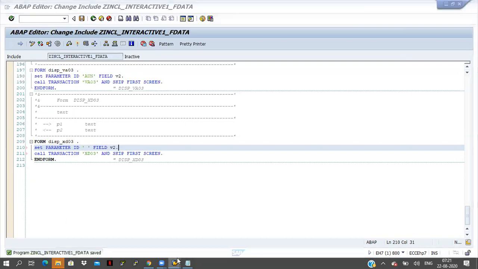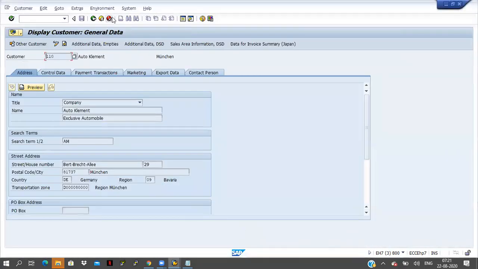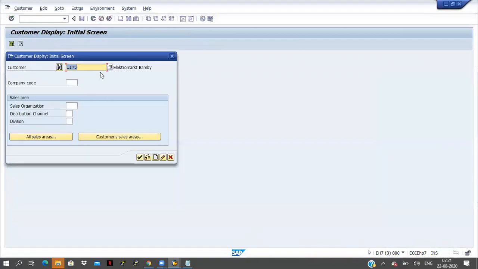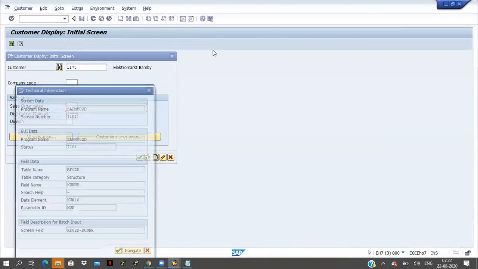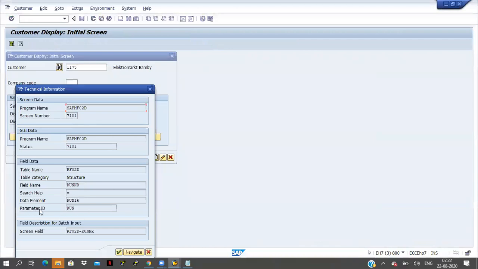I will go for XD03 once again here. Now click on the back button. So this is the XD03 initial screen, first screen. Now click on the F1 button. Now click on the technical information. Here the parameter ID is coming as KUN. Okay, KUN, you have to take it.